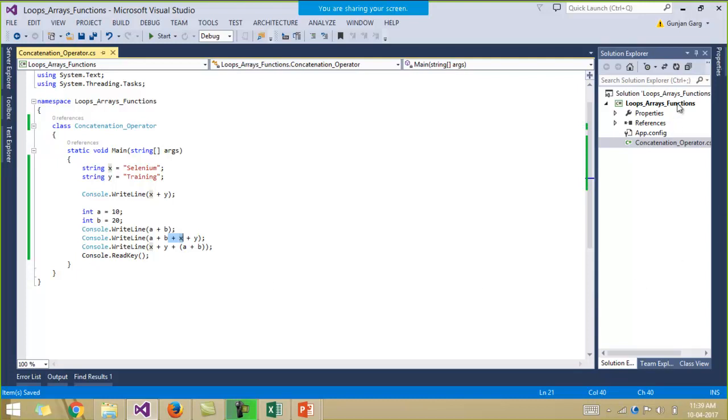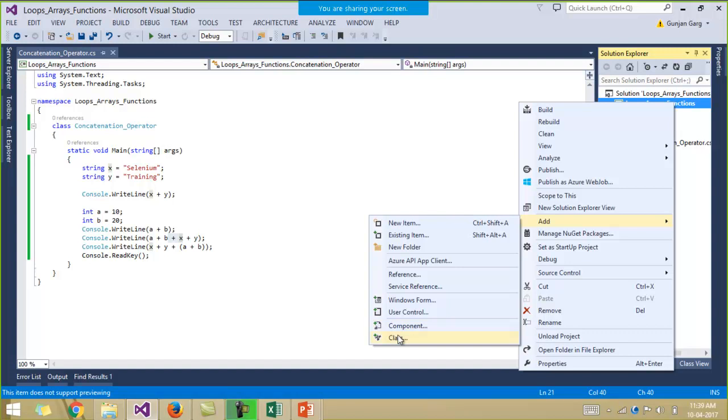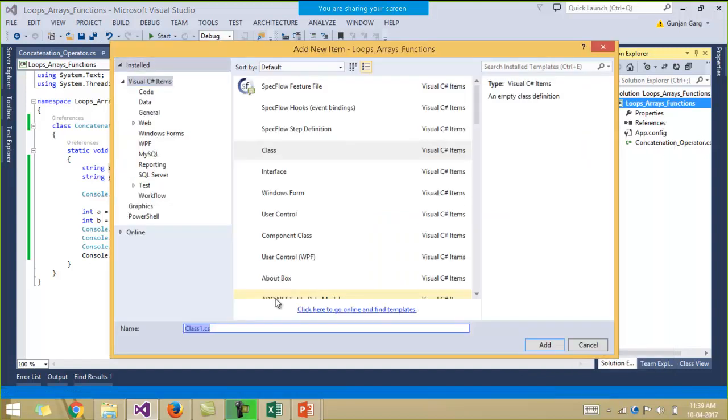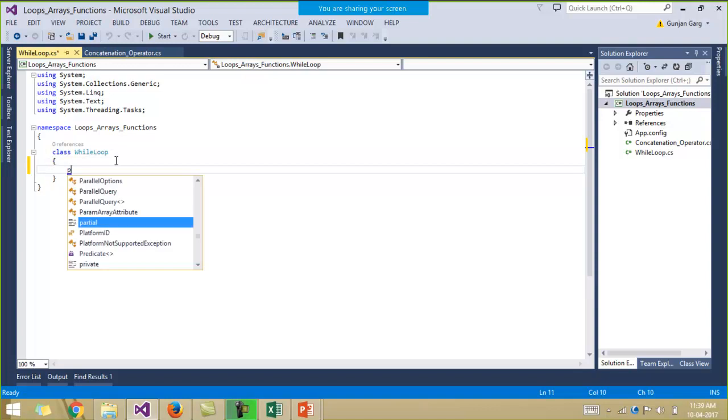Right? So I'll just add a new class into my project, that is, add class, and I'll add a class known as the while loop. Okay, and inside it I'll just add a main function.